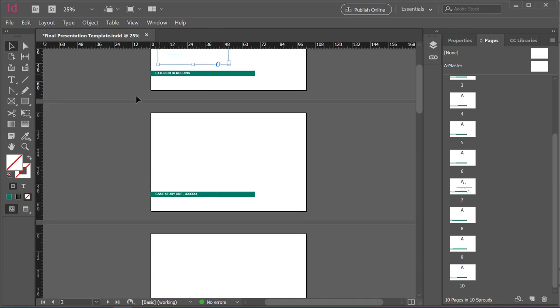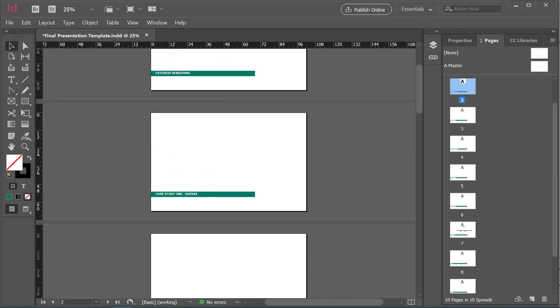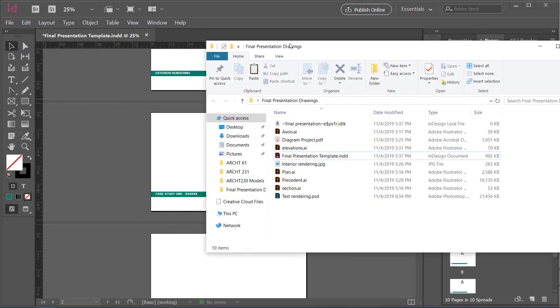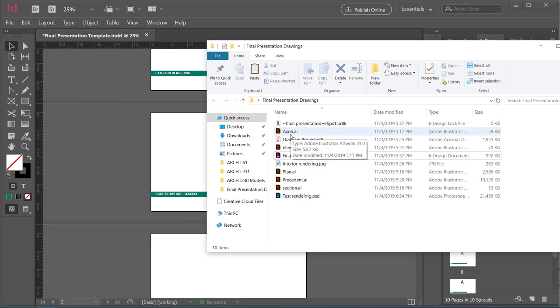The key to getting started with this is to have all your drawings located in one area. Here I have the axon drawing, a diagram project, elevations, interior renderings, plans, precedents, section. So these are all the drawings that are due next week.